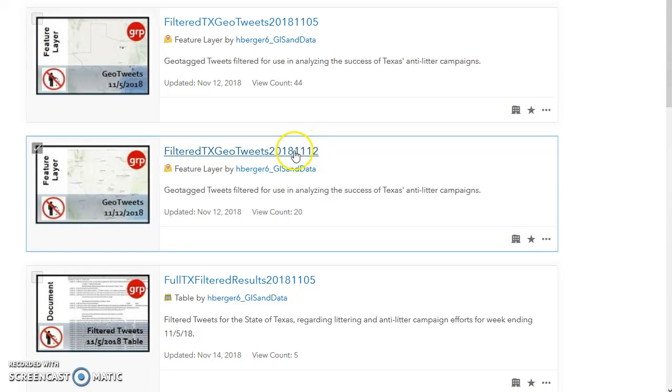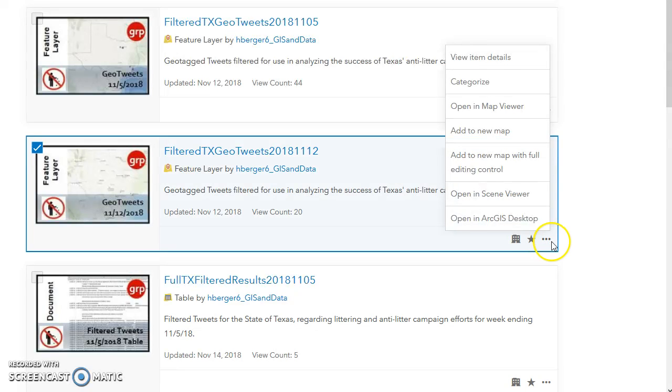You can also get the item's details if you click on the feature layer name. And if you want more than just the summary, you can go into the item's details, which are also accessible in this list, as well as some other things that you have options to take this data elsewhere and take a look at it.